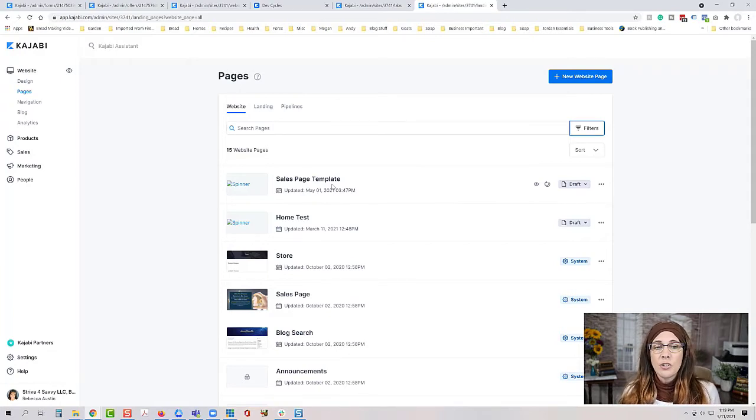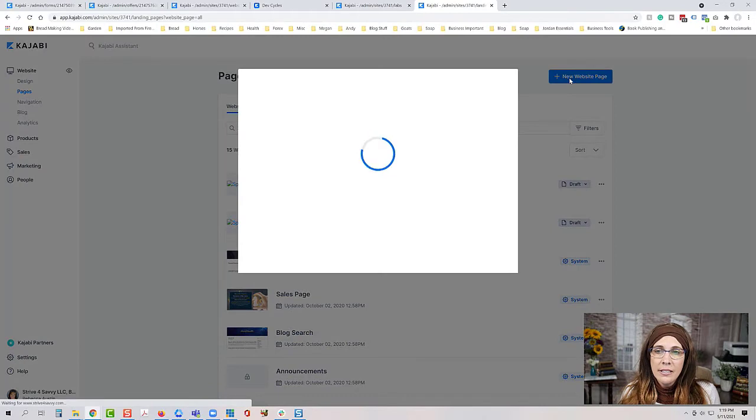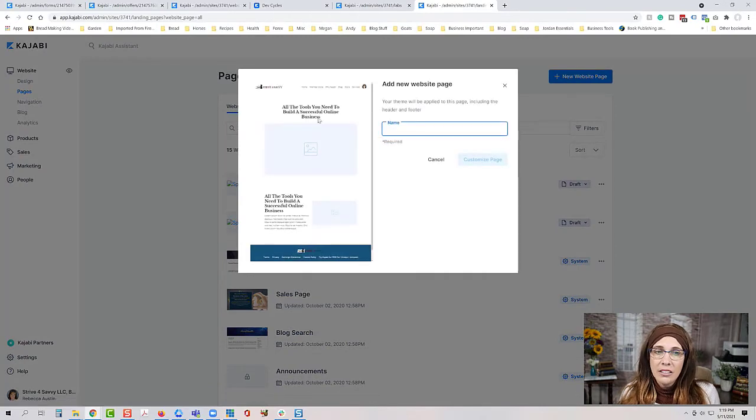One of the things that's really cool about our website pages is if I add a new website page, if I click here, one of the things it does is it automatically applies your theme to this page. Whatever theme you've selected, it automatically puts that theme on the page, as well as the header and footer.